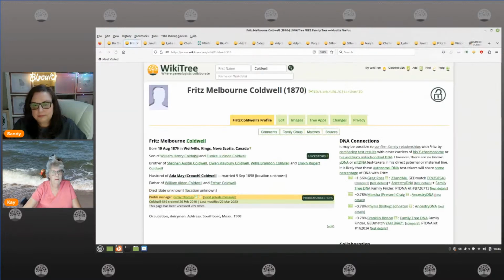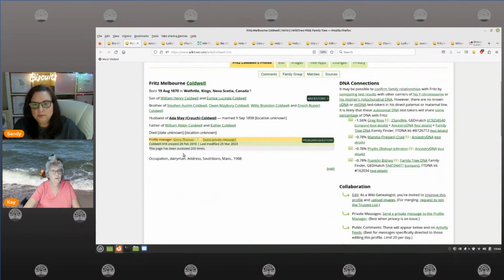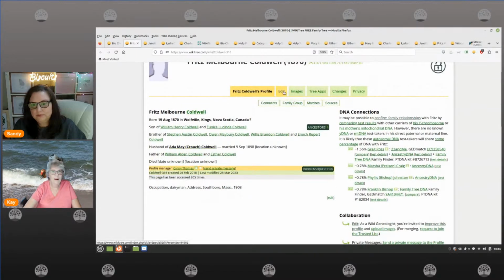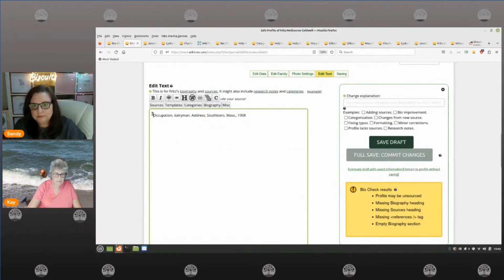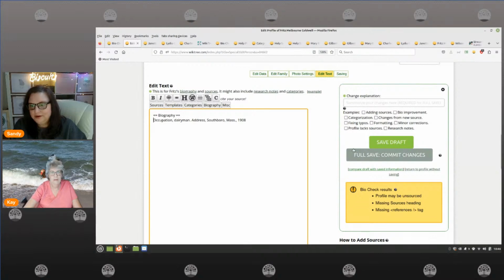I think this guy's not sourced. This guy's got a few problems. So this was a good one to show you that if I go in and add the biography heading and then move my mouse, isn't that great? Look at the box. Every time she enters something and puts her mouse over the save draft, that box changes.